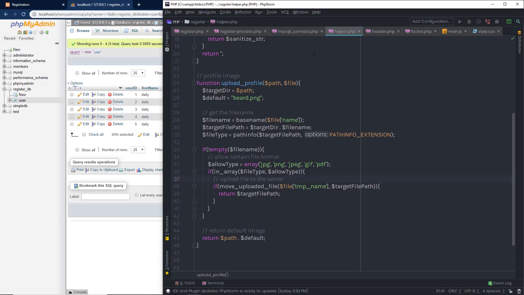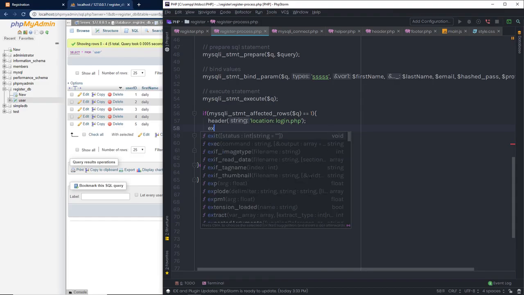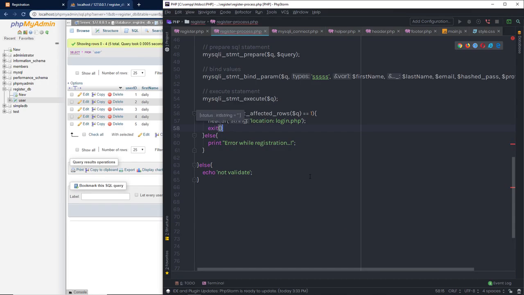And now we need to just redirect the user to the login.php file instead of displaying this message. So I'm going to get rid of this message, and here in this if statement, if we register the user successfully, I'm going to just say here header, and in this function I'm going to specify location of the login.php file, and I'm going to just exit from this page. Save the changes, back to the browser.